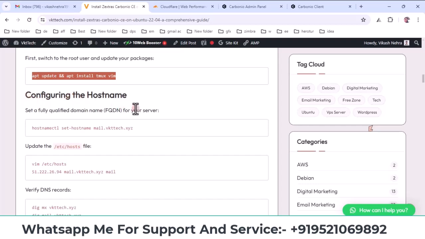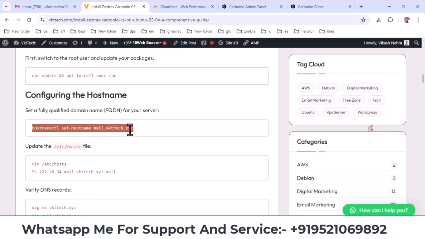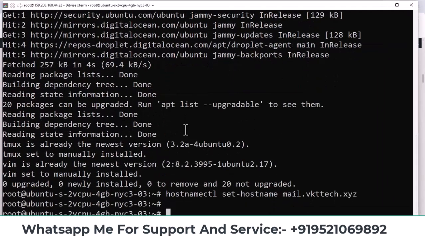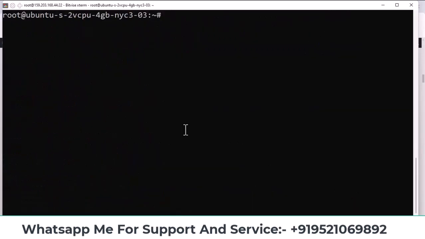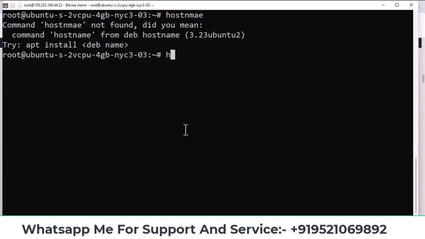Next, we need to set the hostname. Enter your domain here. Don't forget to replace it with your actual domain. I'll copy this command and paste it. Now, if I check the hostname using the command hostname, it should display the new hostname.